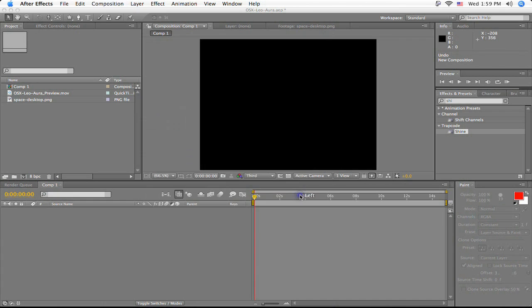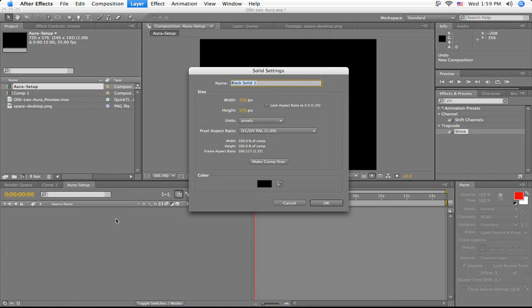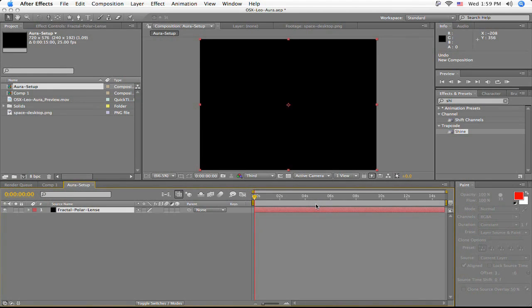Press OK to accept this, and then press Command Y on your Mac keyboard and Control Y on your Windows keyboard to get a new solid and name it Fractal Polar Lens. This name is derived from the effects that we are going to apply on this solid, and it will be of the composition size and the color will be black. Press OK to accept this, and then in the Effects and Presets window find fractal noise.